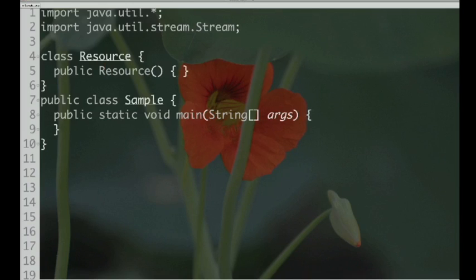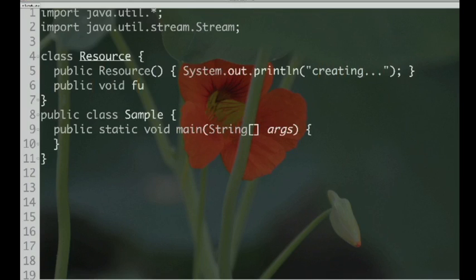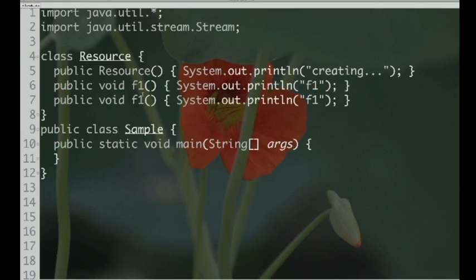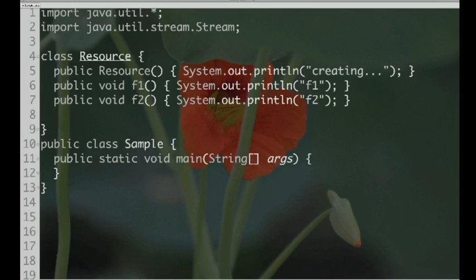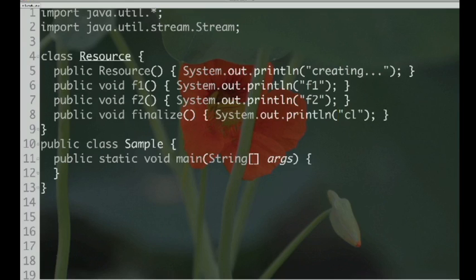And just for our purpose, I'll just go ahead and say output, and we'll say creating, for example. And I also have a bunch of functions I'm going to write. So function F1, and just for our purpose, I'll simply say over here, just say F1. And similarly, I have a function called F2. Now, imagine for a minute that this class I'm writing is very expensive. It uses some external resources. So to take care of proper cleanup of these resources, I'm going to write a finalize method. And in the finalize method, just for us to know, I'm going to write a cleanup operation right there.